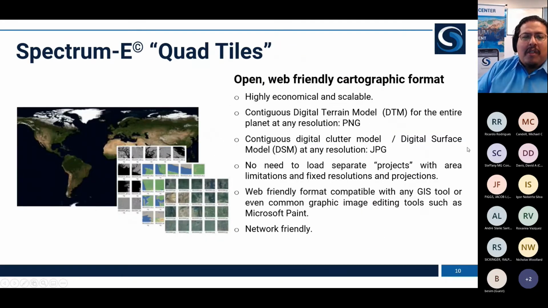So Spectrum-E quad tiles, what are those? They're an open, web-friendly cartographic format. This is not necessarily an invention of Spectrum Center. This is kind of how a lot of mapping tools such as Google Earth, Google Maps, Bing Maps, etc., manage digital cartographic data. You can see an example here where you have basically all the mapping data in the world broken up into different levels of tiles at different resolutions.